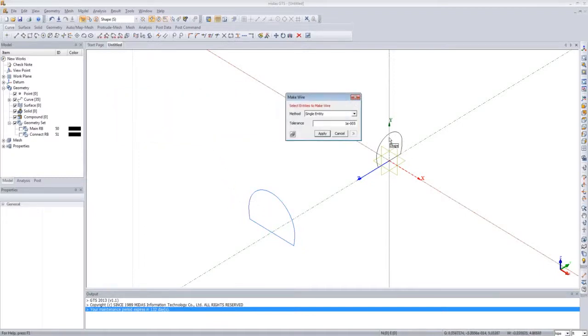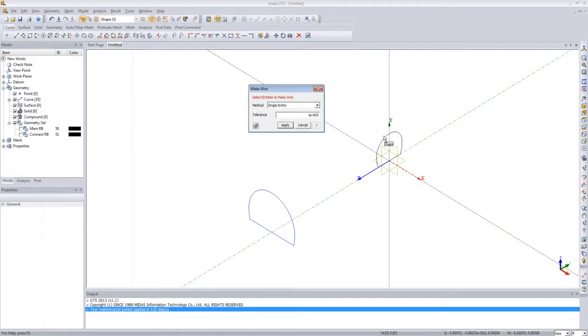Now I need to do the same thing for the connecting gallery. So simply select all of the line segments and then select Apply.